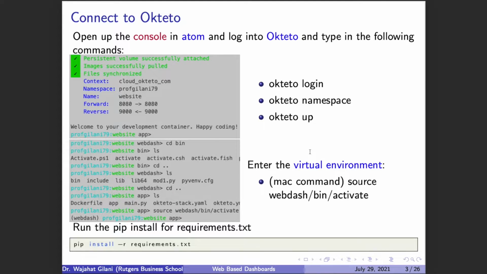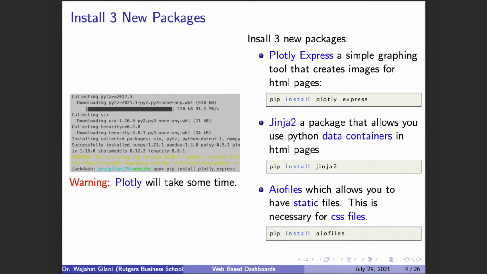So remember, install your requirements. And now you want to install, I already have these installed, but you want to go ahead and install these 3 new packages. Plotly Express, Jinja2, AIO files, okay? Plotly underscore express. Now, in BAP, we use matplotlib to do our graphing. I'm using Plotly this time. Plotly is another package. In this case, I'm using a sub-package within Plotly called Plotly Express. We technically could install all of Plotly and use it, but we can do that later if we need to.